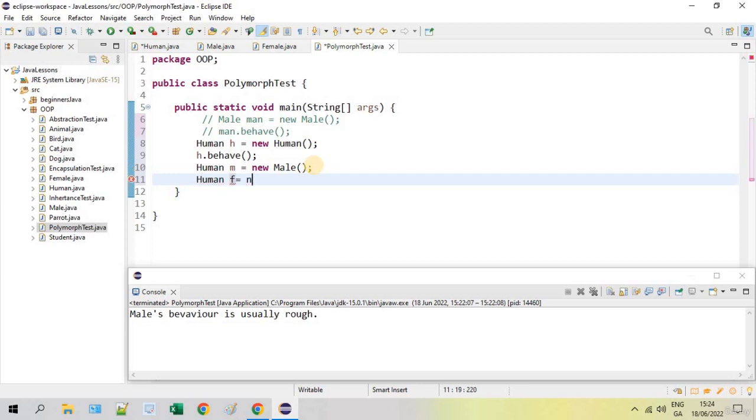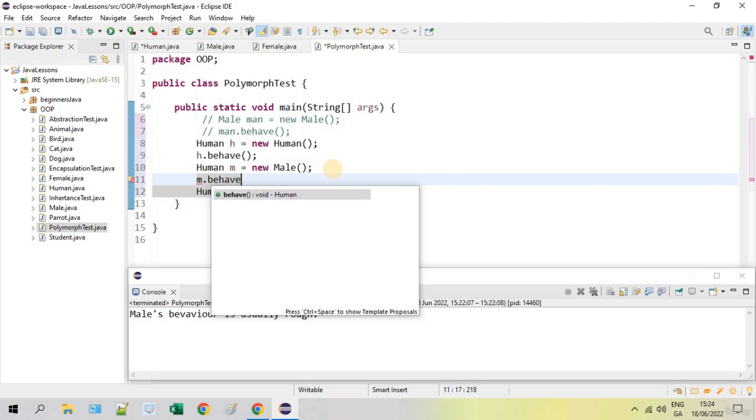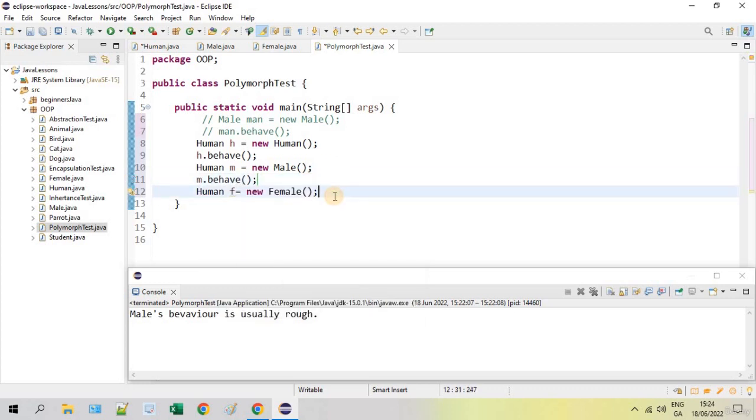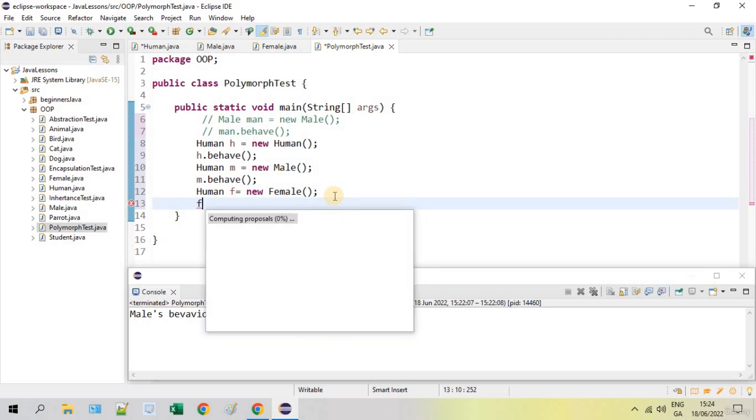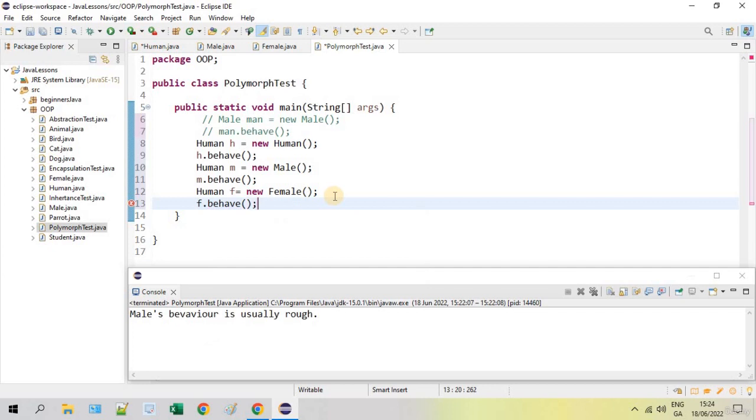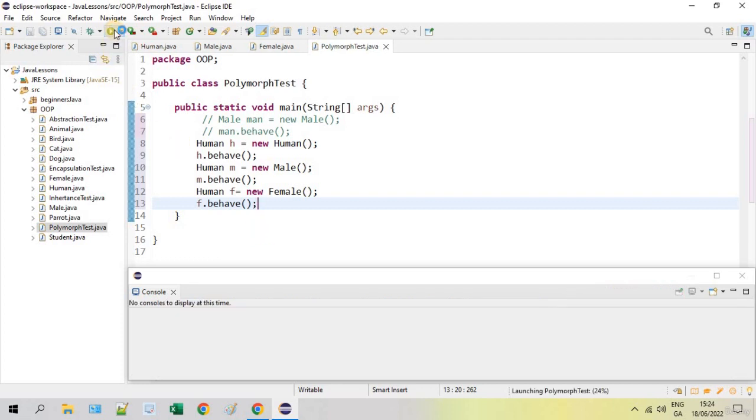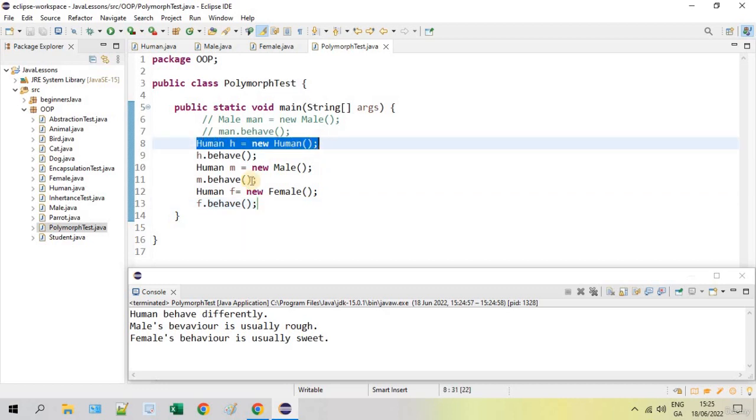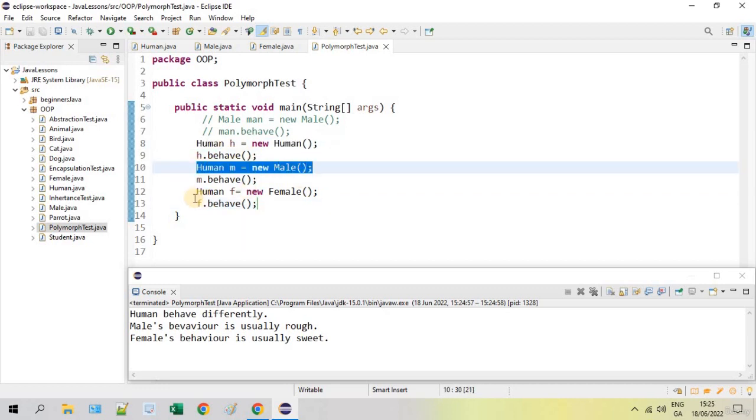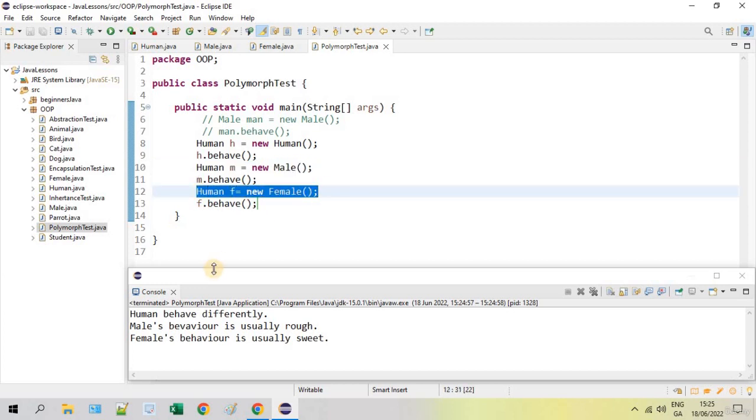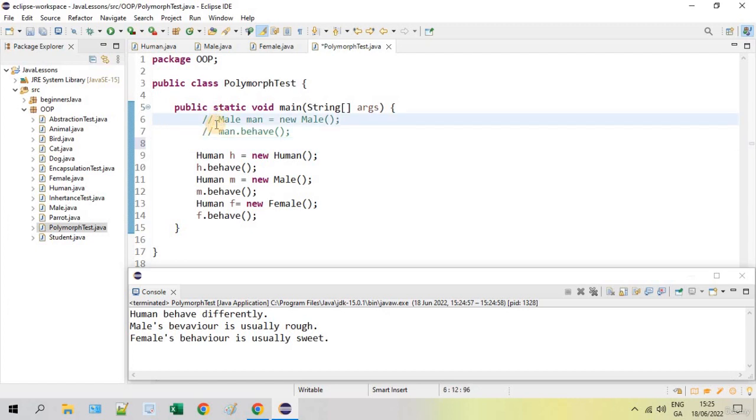Human F equals new female class. That's the female class. I'm going to apply that M dot behave. Obviously, as you know, it's going to call from male and female, F dot behave. Okay, and that calls from female. If I run this, yeah, this calls from human, this calls from male, this calls from female. So it looks exactly like inheritance, isn't it? Let me bring back this, and there is no problem with that.